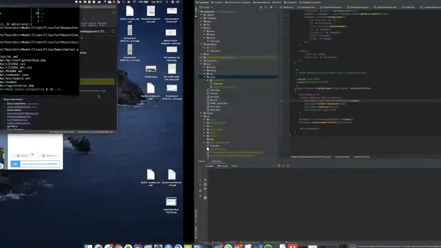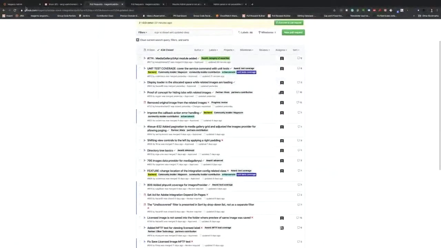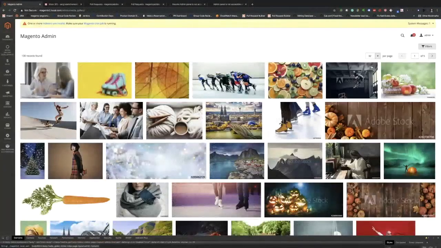Yeah, let me share my screen. Can you see my screen? Yes. Yeah, great. So the first pull request, I believe, was created by Sergey Jovner from Matrix.